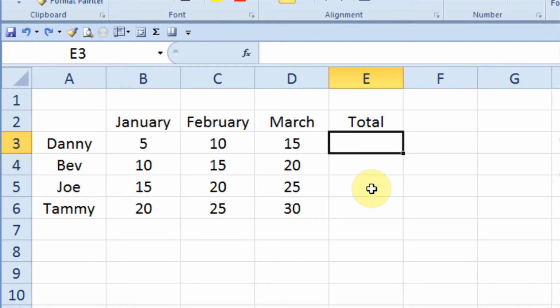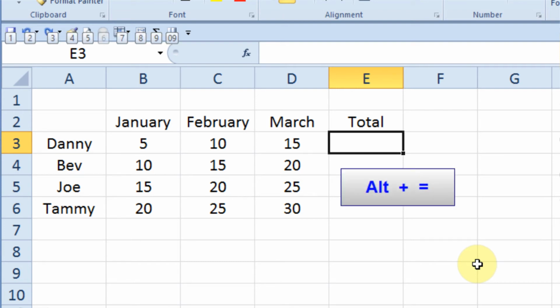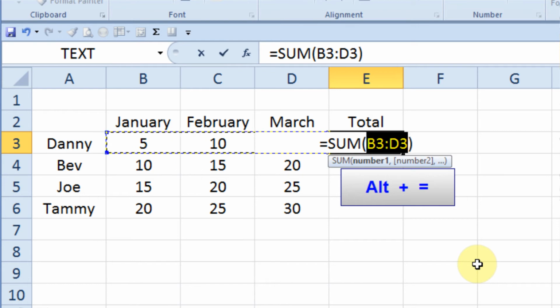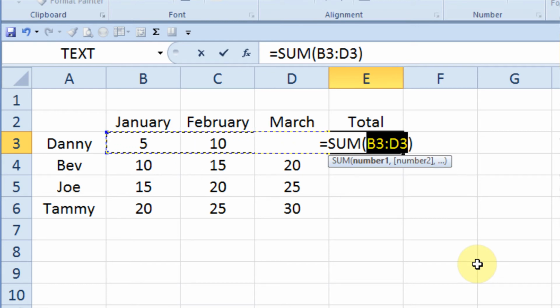Since the sum function is so commonly used, they've given it a shortcut key as well. If I want to do a summation, instead of locating the Home tab and then going all the way out to AutoSum, I can hold down my Alt key on my keyboard and then press the equal character, and it will plug in the sum function just like before.